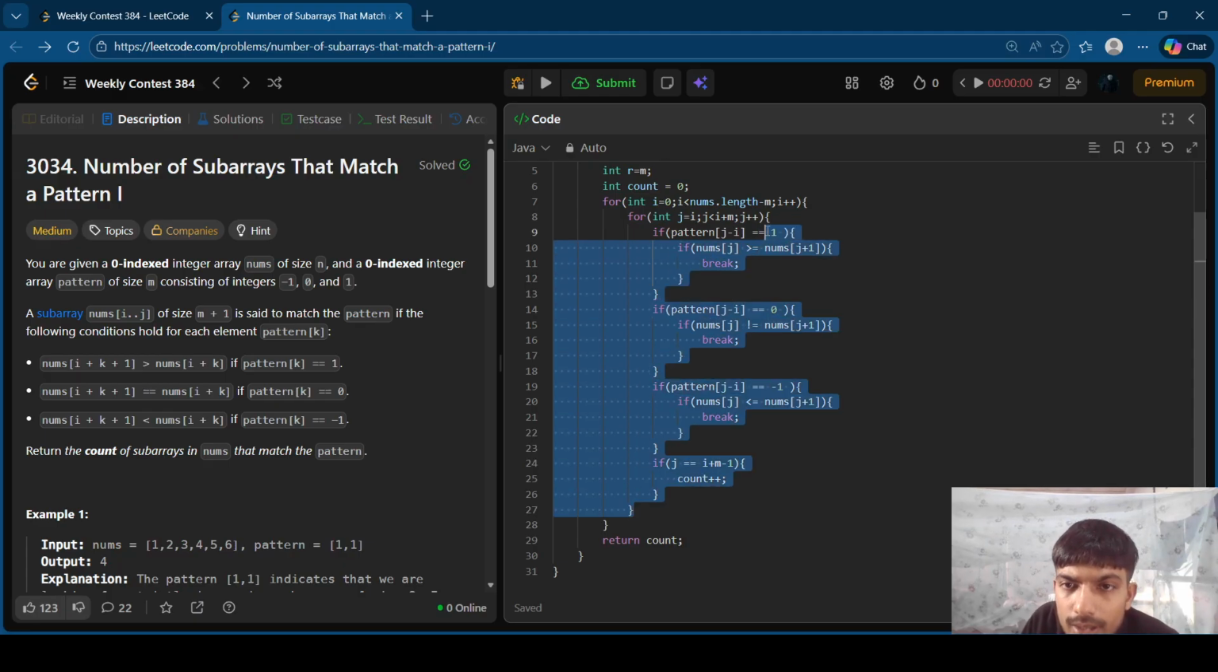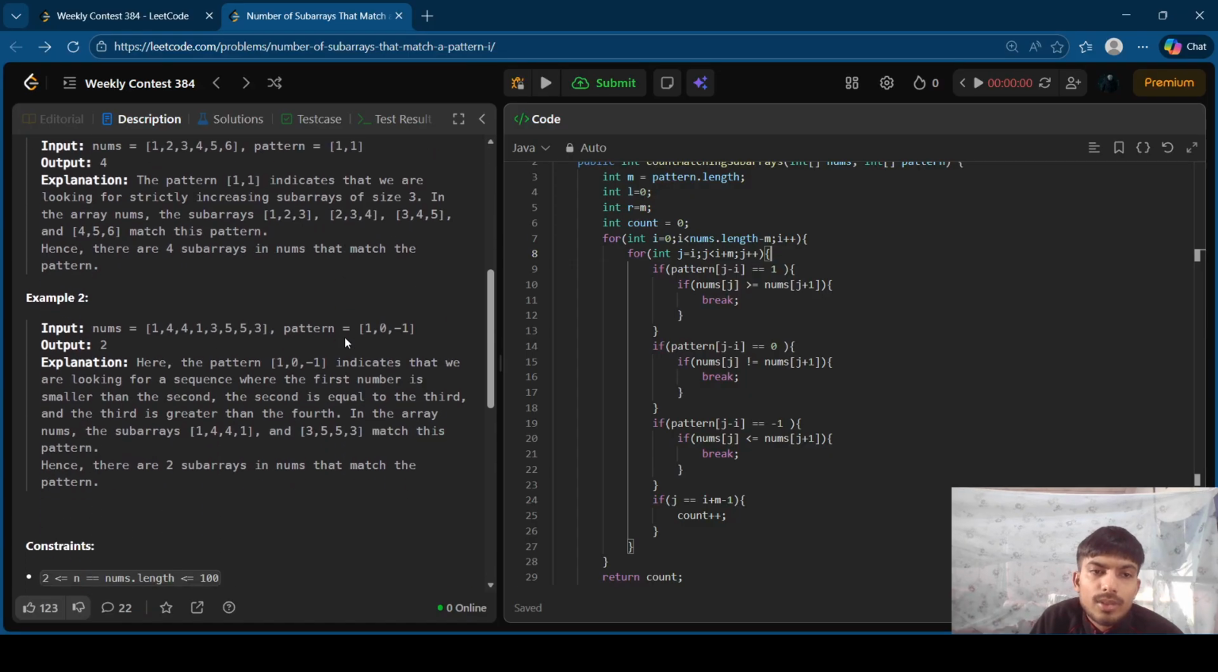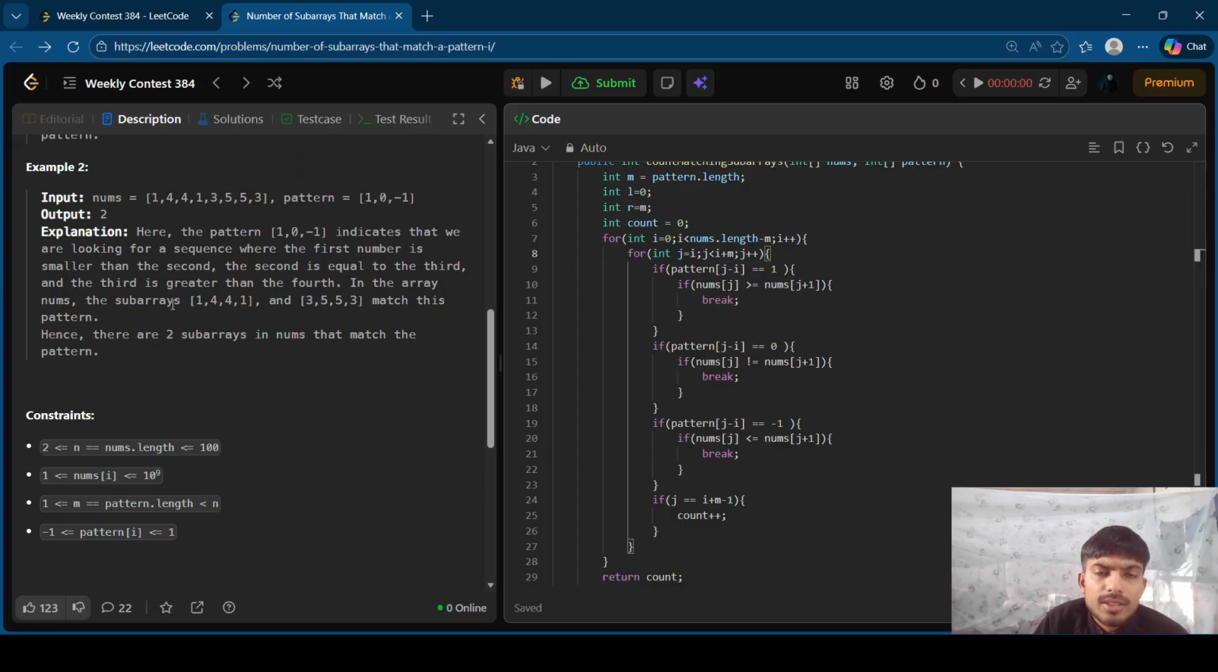We are checking on each and every element here. So just see, when we are at i equal to 0, in this example. So just take this example. We are iterating on each and every element till nums length minus m. We are going on from here. The i value will go from 0 to 1, 1 to 2, 3, 4, 5, like this.